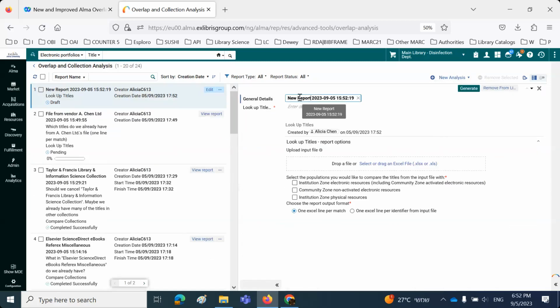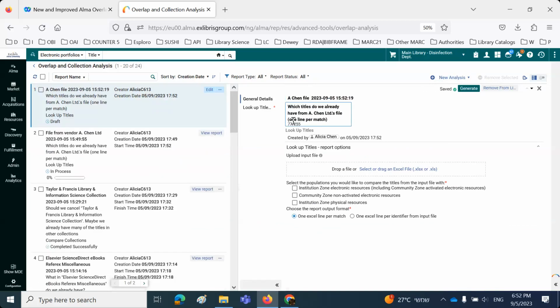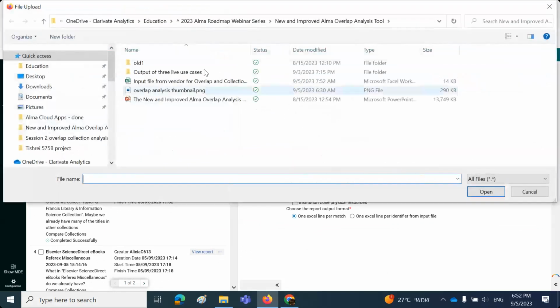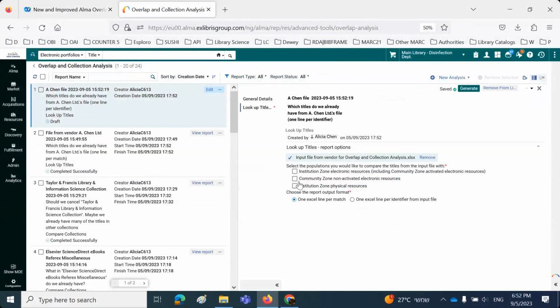And I'll already run it again the same way. But this time I'm going to do one Excel line per identifier. So this will be a second file. Here I'm going to give the same description, but I'm going to say one line per identifier. Okay. And I'll generate this one as well. Oh, I got to choose the file. And I'm going to compare this to institution zone electronic resources with physical title matching. And now I'll choose that instead. Now I'm choosing one Excel line per identifier and generate.